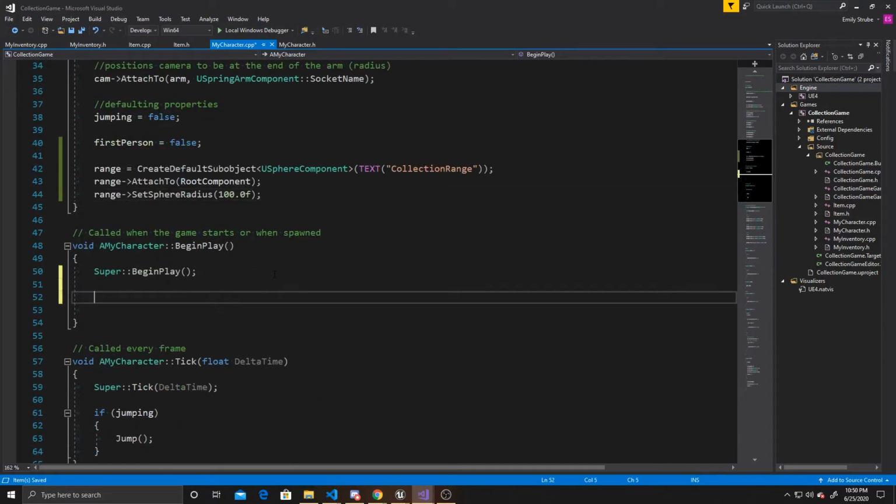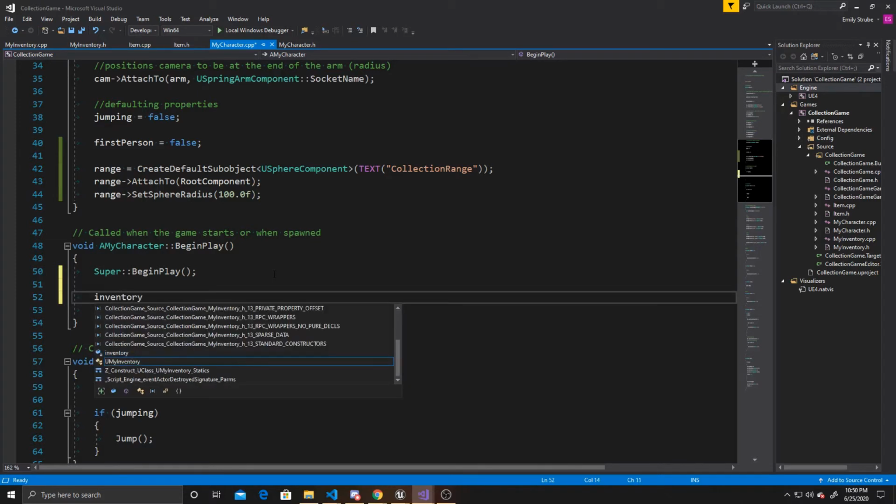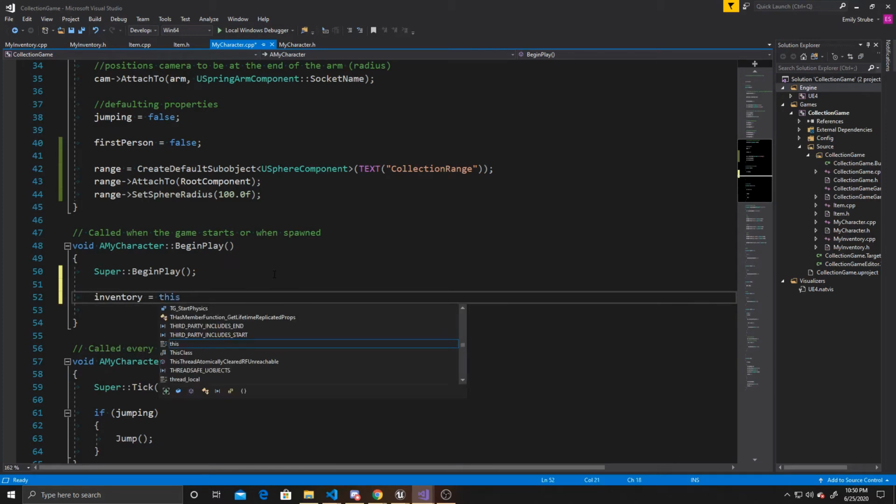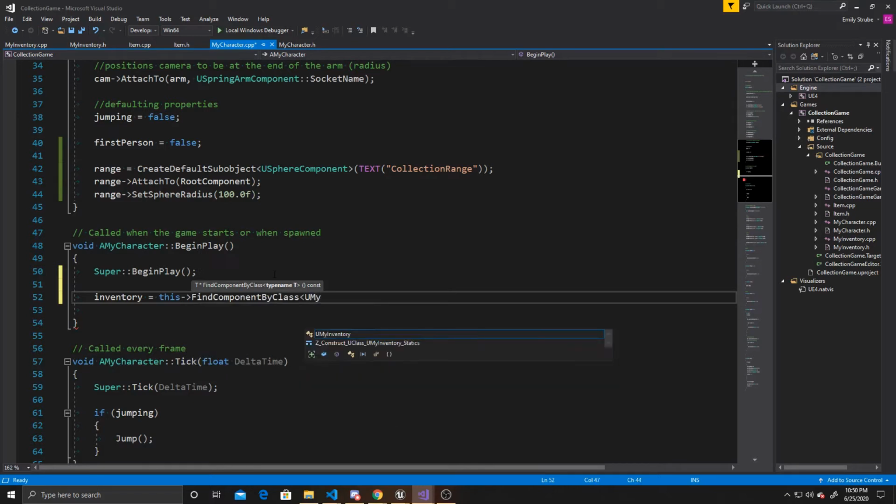And inside our BeginPlay, we actually want to assign our inventory reference. So we'll do inventory equals this find component by class, and then the type is going to be UMyInventory. And what this is going to do is take this object, which is my character, search for a component of the class UMyInventory. When it finds the first reference, which will only have one, so this is why this will work. If we had multiple of this instance, we would not want to use this function. But once it finds our inventory component, it'll then send reference of that component to our inventory pointer.